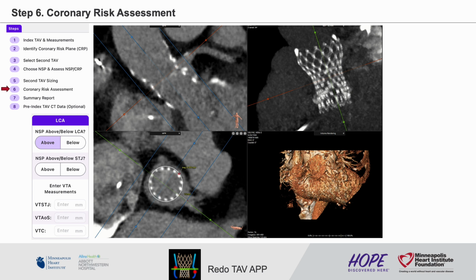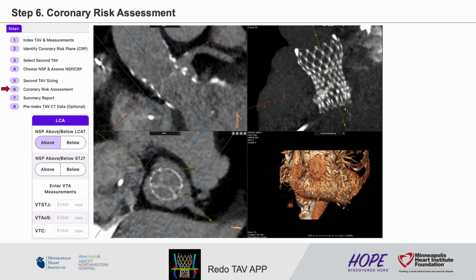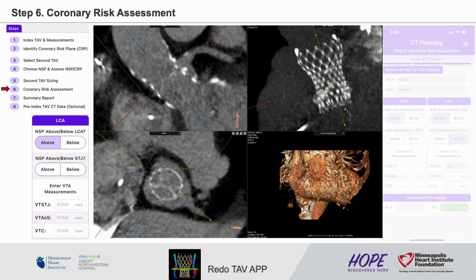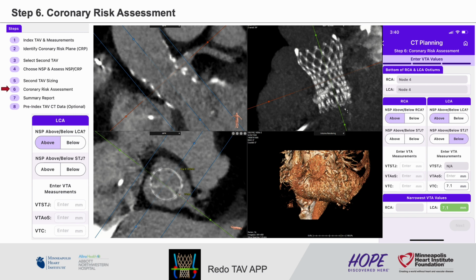So we just need to measure the VTC. Change the virtual circle to 26, which is the size we chose, and then measure the VTC distance from the virtual circle, which is now outside the index TAV, and we got 7.1 mm for the VTC distance.